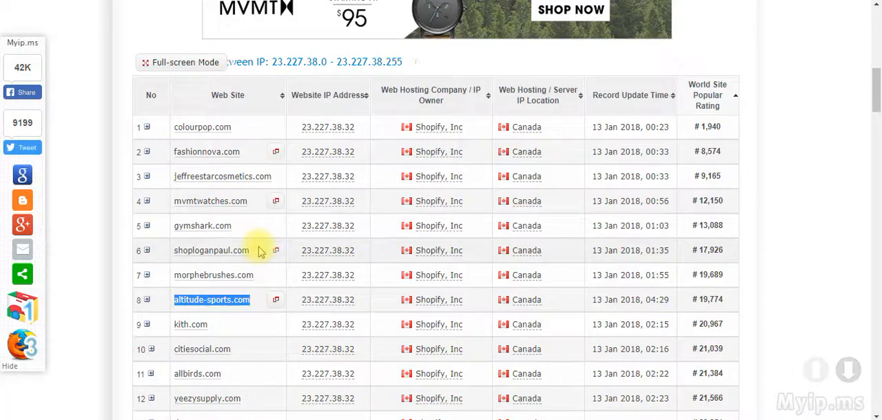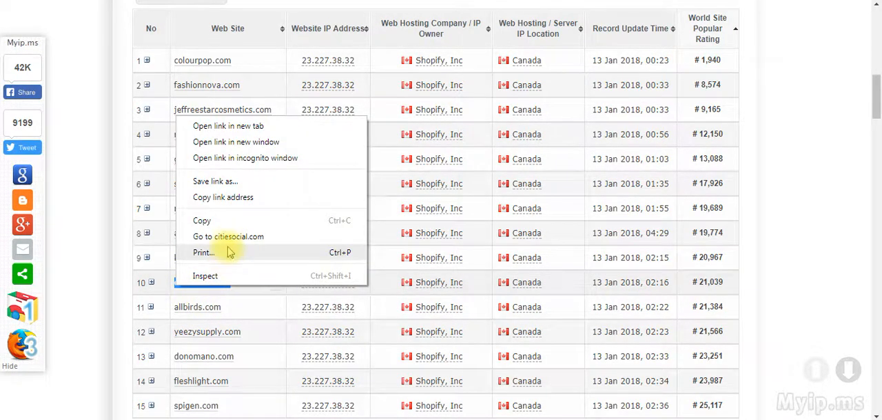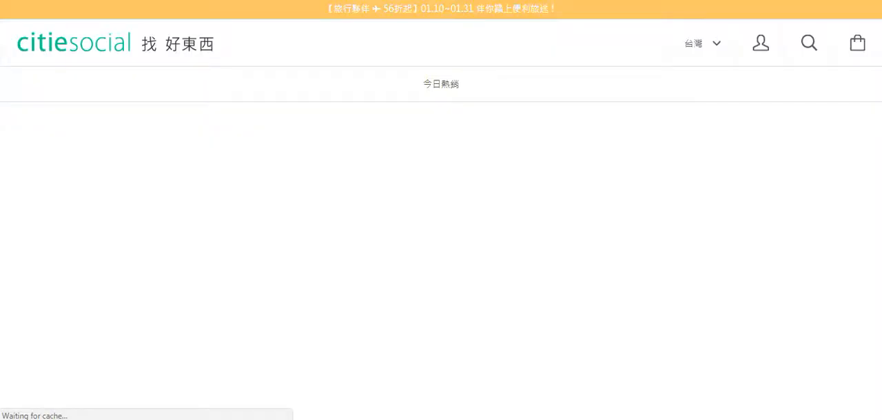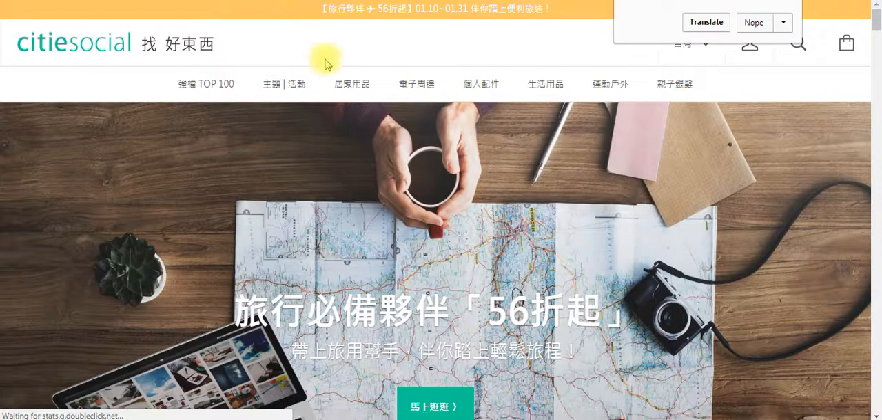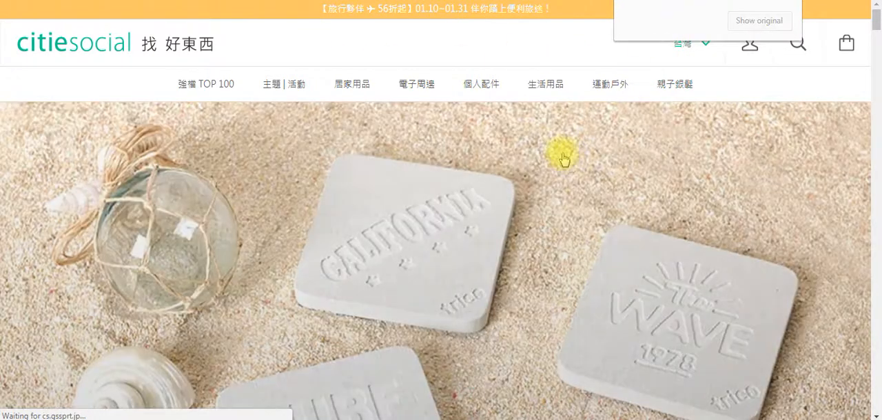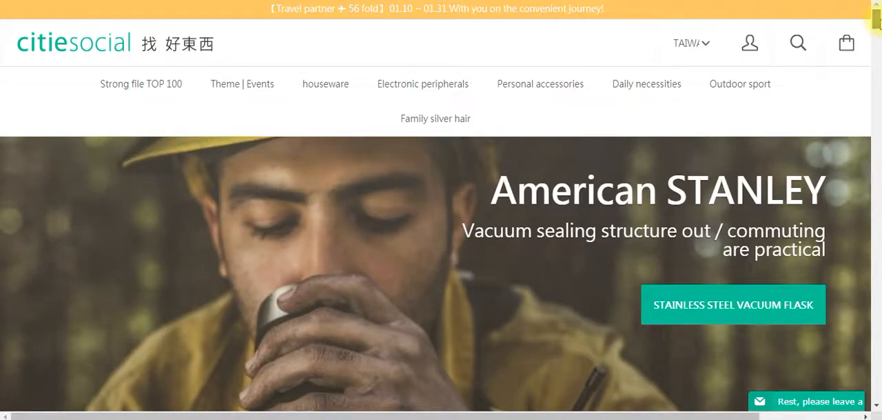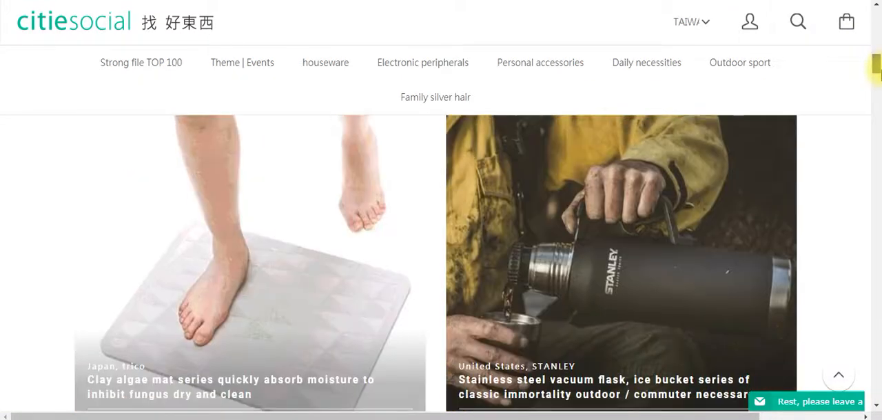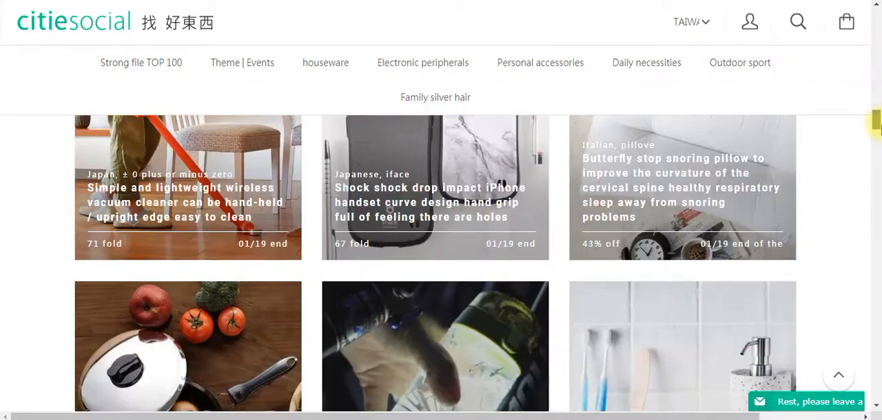Okay, let's look at, we've got time for one more here. City Social. All right, so I cannot read this. Looks like this is, let's see, translate. I mean, this could be Chinese, Japanese, I'm not entirely sure. Let's see if we can't get this to translate. Okay, so looks like we've got a general store here with a variety of products.